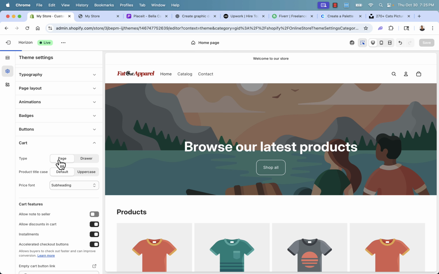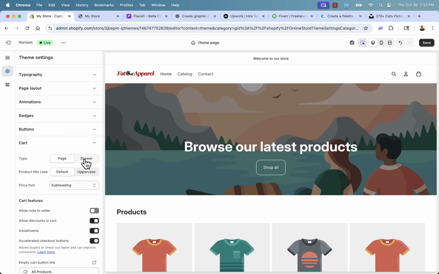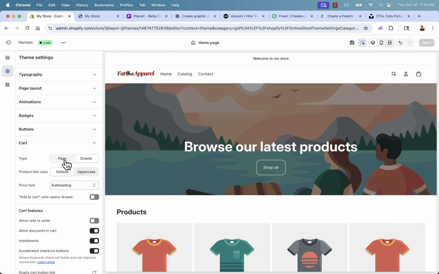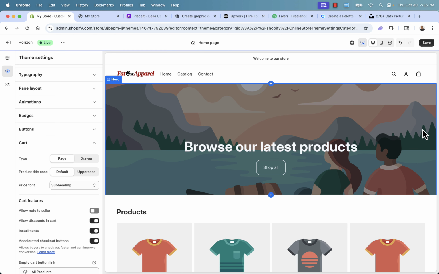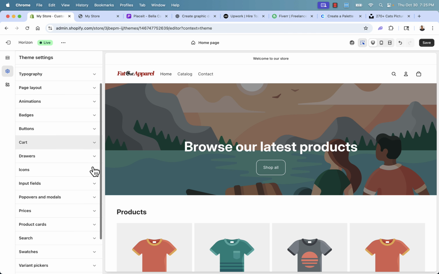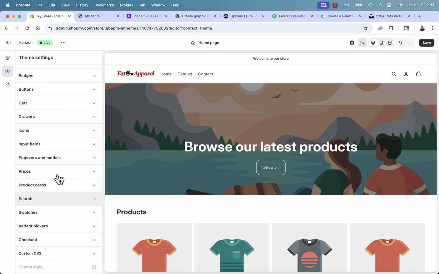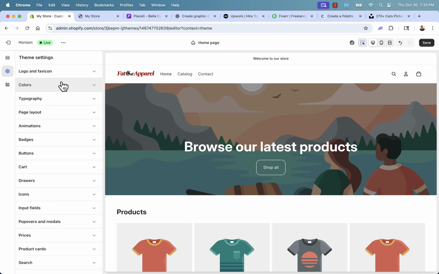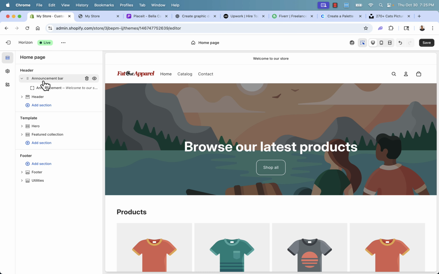We could set it to be a page for a cart or a drawer for a cart. Basically, page opens up in a new page, drawer slides out and kind of pops up. We're going to go into a new page over there. Other options throughout giving you full control. That's the whole idea. All of these different options, and you'll definitely want to go through all of them, but that's kind of enough for right now to get us started.